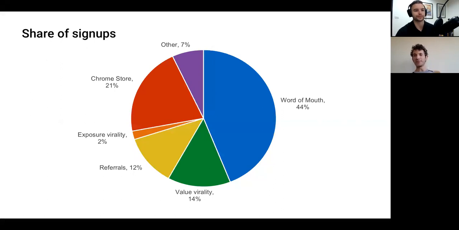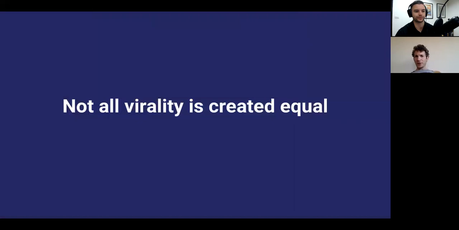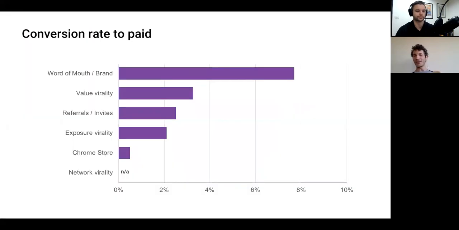Definitely. So okay, interesting. And so last piece to wrap up here. Note, of course, with different types of virality, not all of these channels are necessarily created equal, and you'll probably see different results on your own. So if you look at conversion rate to paid for these different channels, word of mouth had, perhaps unsurprisingly, the highest conversion rate to paid, followed by value virality, and referrals and invites. And if you think about it, word of mouth makes sense because it's a warm endorsement by someone. People are more likely to convert.